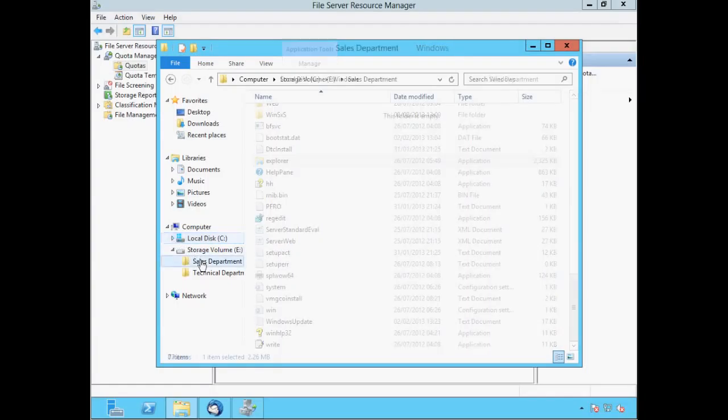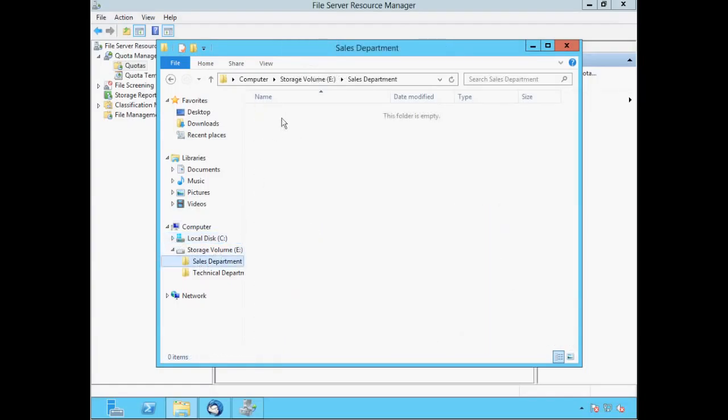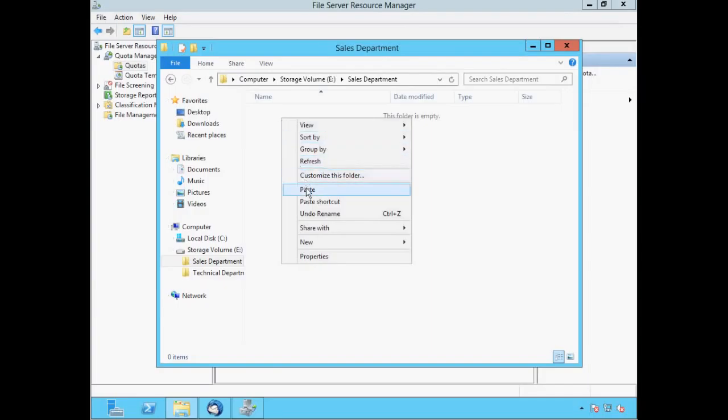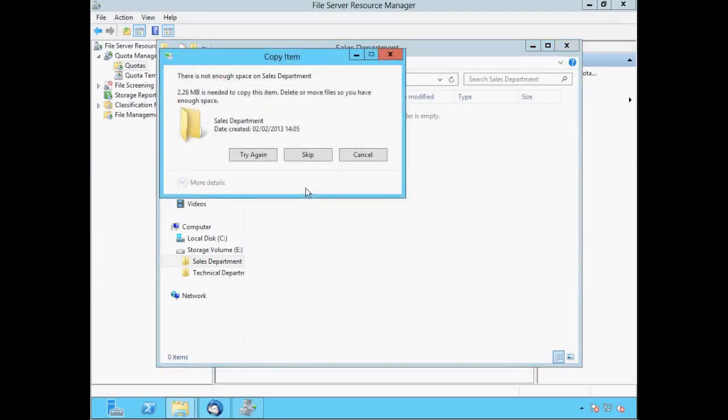We'll go to our Sales Department folder and I'm going to click Paste. Now remember, we set a hard quota of 2 megabytes for this folder, and there we go, we get a warning message telling us there's not enough space. The hard quota has prevented us from saving the file.